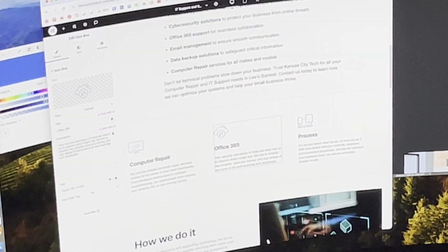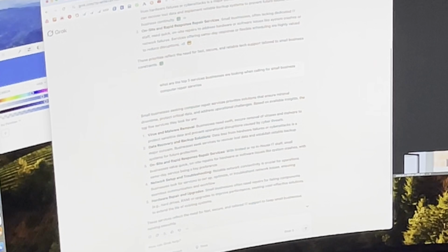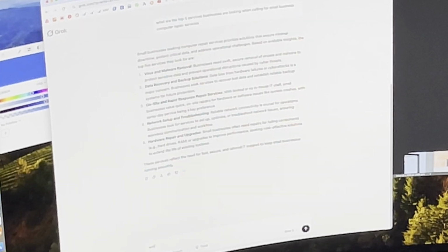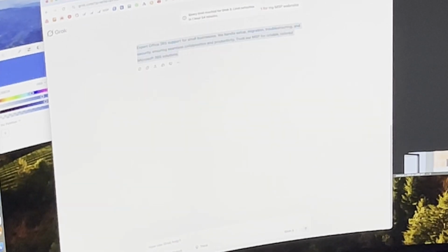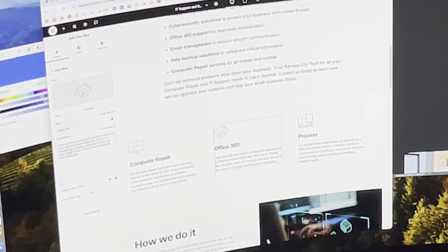Office 365 support. So I'll tell Gronk to do it. Write 30 words, because the other one's 31. Write 31 words about Office 365 support for my MSP website. There we go, perfect. All right, so we're gonna go back in here, just paste this in. Expert Office 365 support for small businesses, we handle migrations, troubleshooting, and security, ensuring seamless collaboration and productivity. Trust our MSP for reliable, tailored.